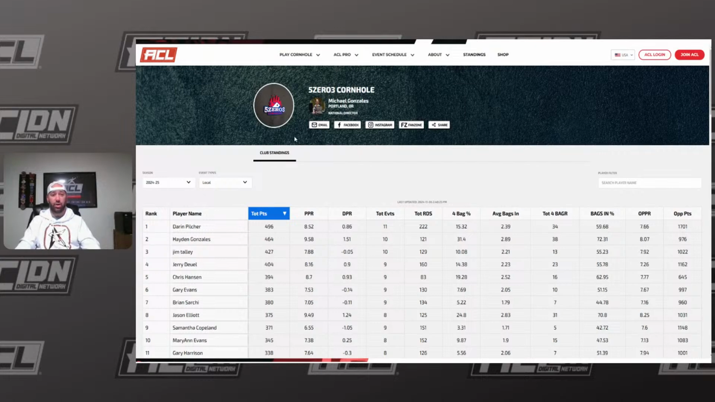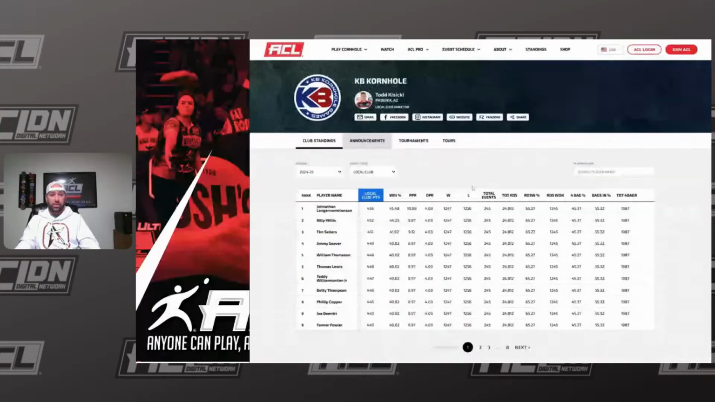But this is kind of the current view that we are seeing today. So players and directors will see it like this. Next up, I think I've showed this slide before on a different training. This is some of the direction we're heading with the club pages, some things we want to add.